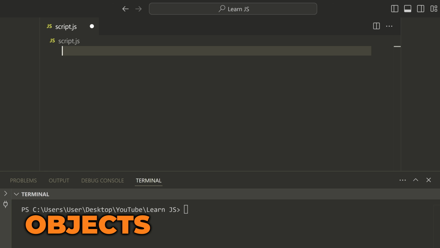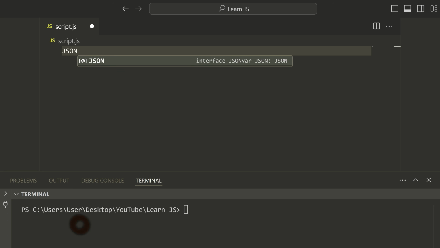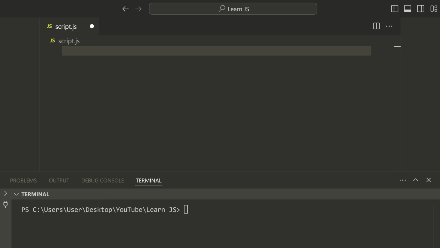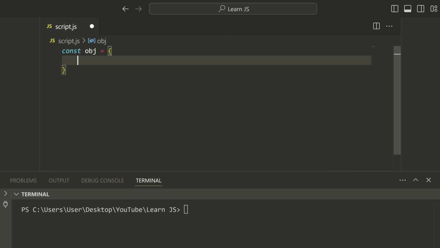So now we're getting into objects, which are very commonly used in JavaScript. Now, if you've ever seen JSON before, you've probably seen what a JavaScript object looks like. That's because JSON is JavaScript Object Notation. Anyways, let's make a few objects. There is a lot of stuff to go through with objects, so keep in mind I'm not going to cover everything, but I'll give you the main features here.